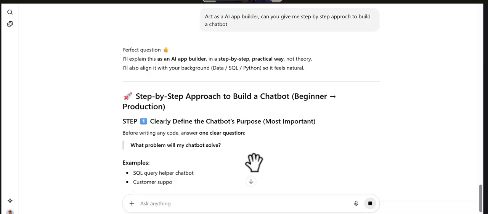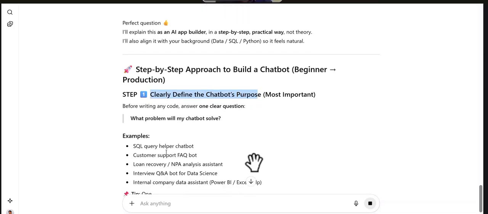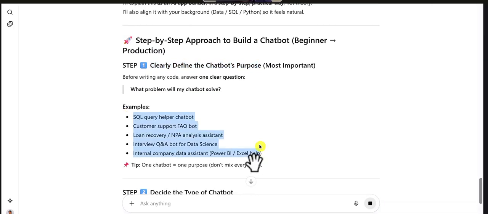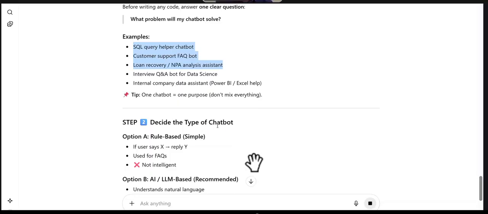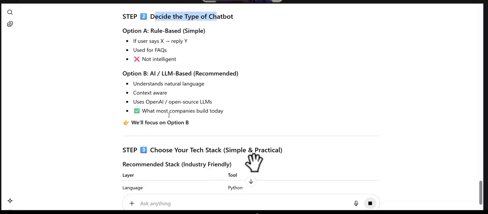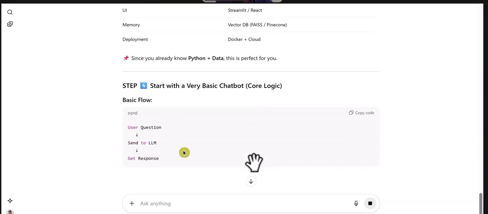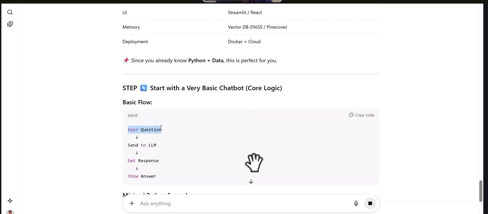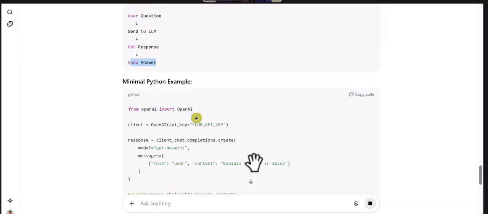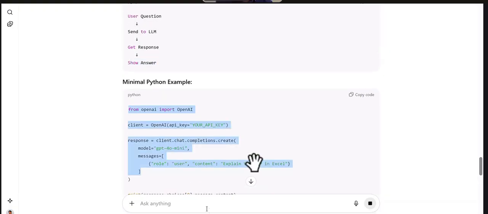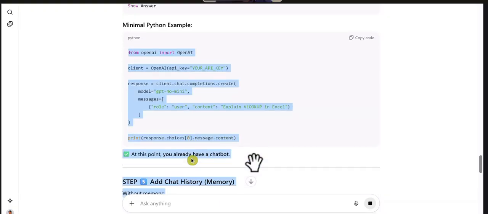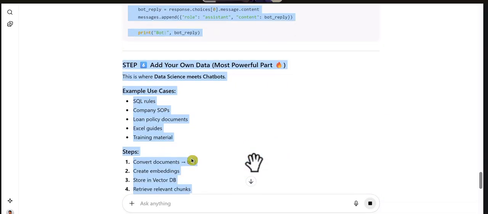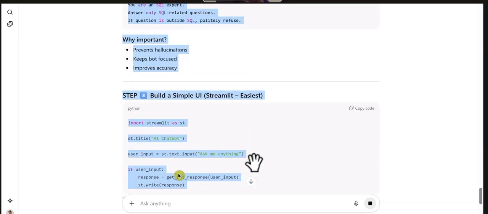Step by step approach. Clearly define the chatbot's purpose. It is asking you first, you help him with this, then decide the type of chatbot. So if you provide these types of information, it is going to help you. User question, send to LLM, get response, show the answer. That is a basic flow. It has given you some coding as well. So if you don't understand this coding, you will not be able to work. And this is how it is going to work.